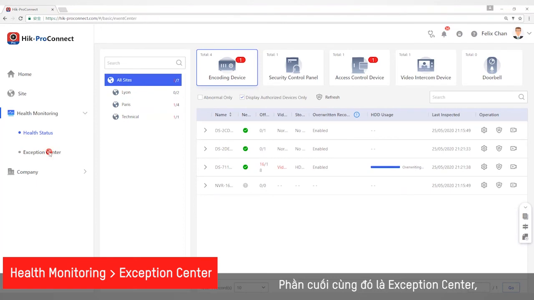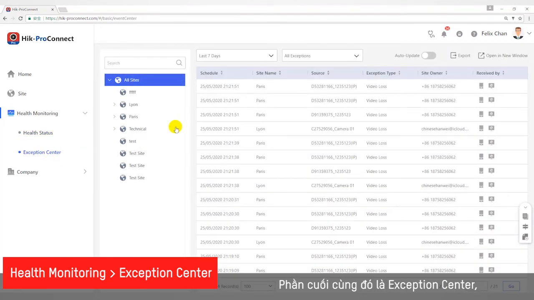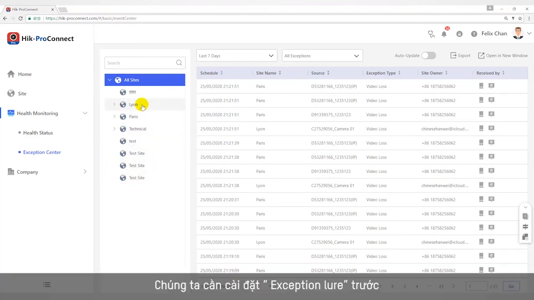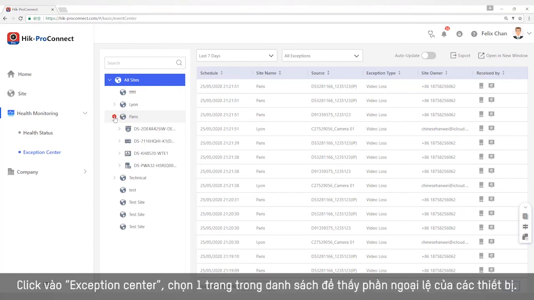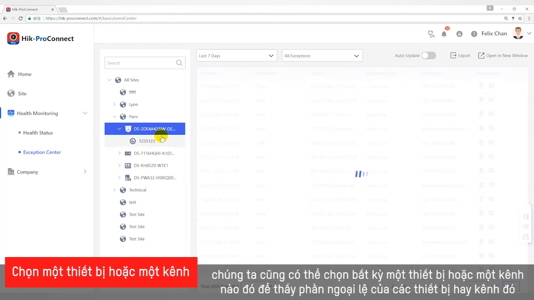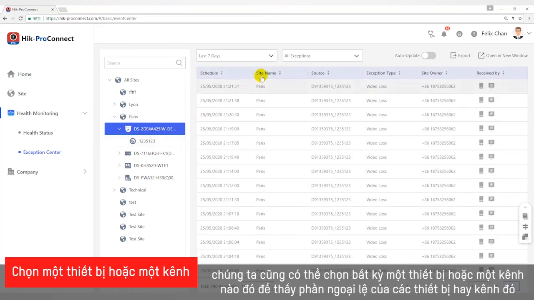Last part. The Exception Center module shows all the history notifications of device exceptions and channel exceptions. You need to set the exception rule first. Click Exception Center. Select a site in the site list to filter the exceptions of the devices in this site. You can also select a device or channel to filter the exceptions occurred on a device or channel.